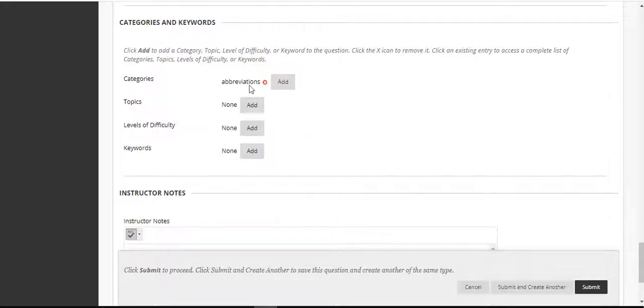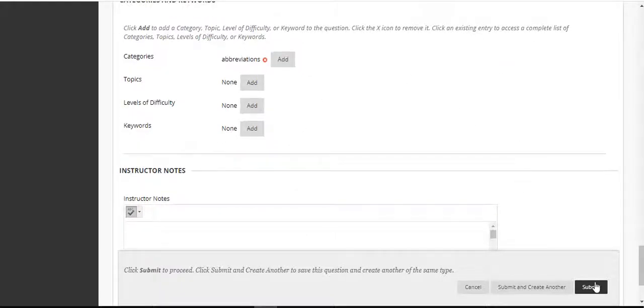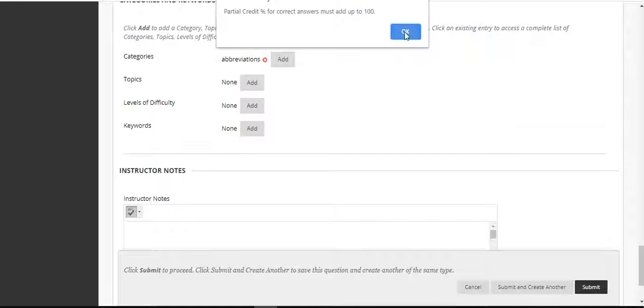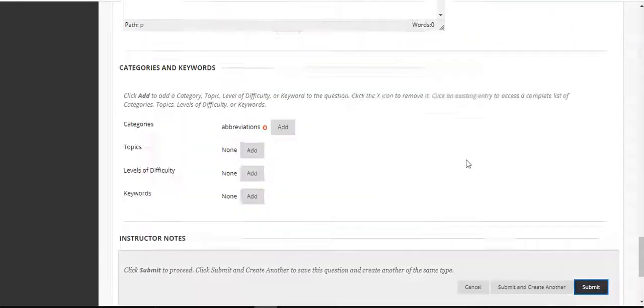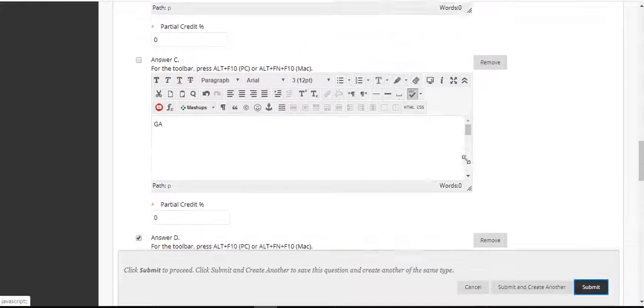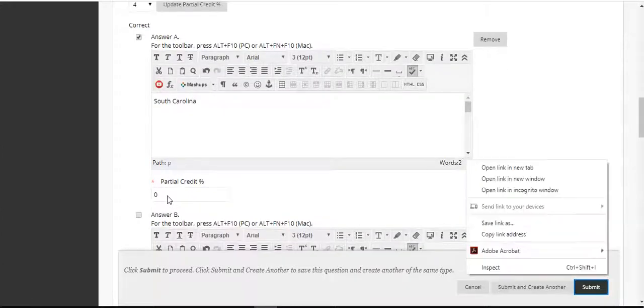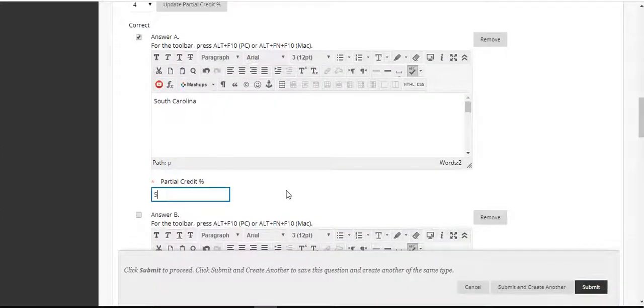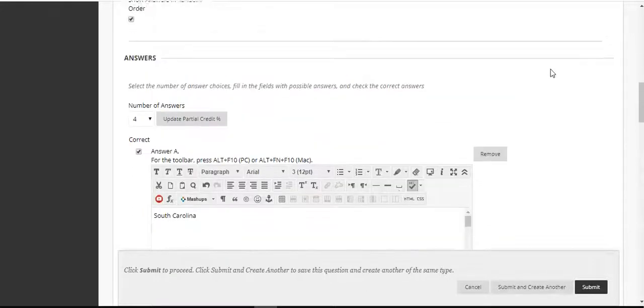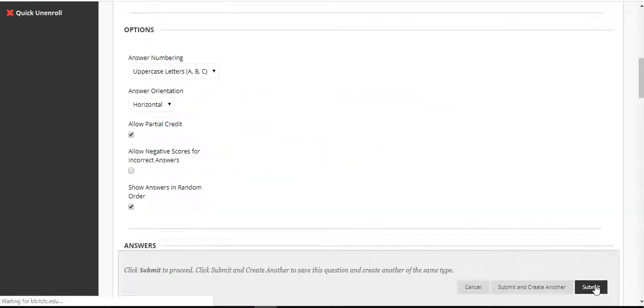You know, whatever topics, things like that you want to put in here, and then hit submit. Oop, I do have to put in the potential point value here. Partial percent, that's 50% as well. Okay, so we're going to hit submit there.